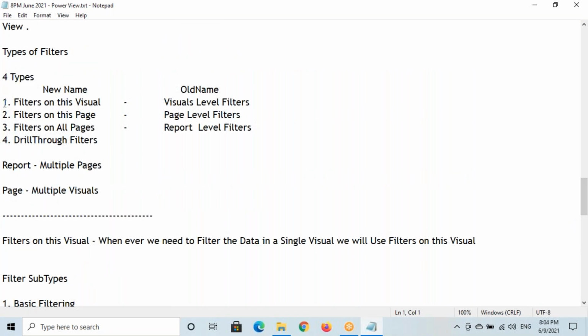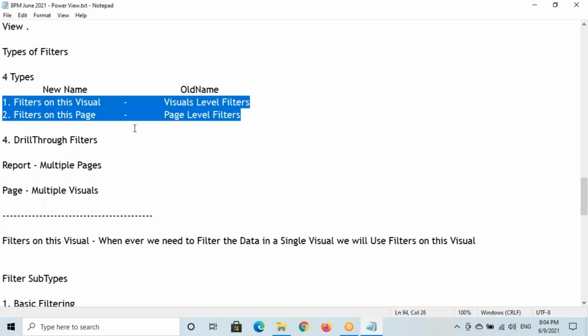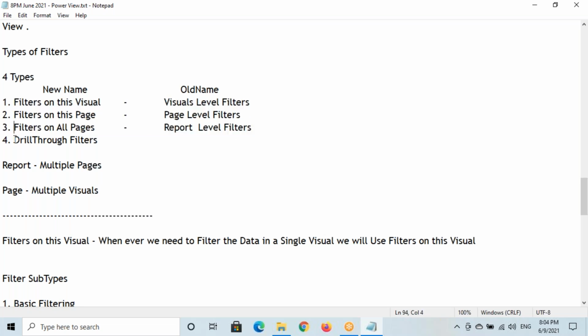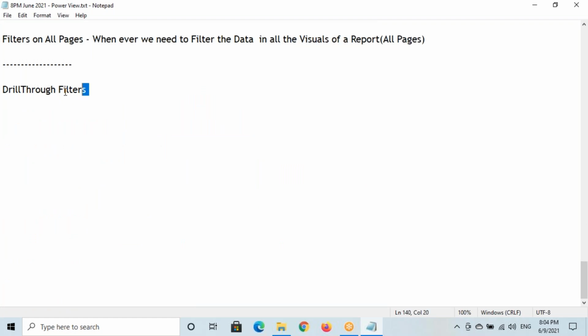So there are four types of filters. First one is filters on this visual. We discussed when to use it. Second one is filters on this page. We discussed when we need to use this. And third one is filters on all pages. We discussed these three types of filters. And in today's class, we need to talk about drill through filters. So let's discuss drill through filters.